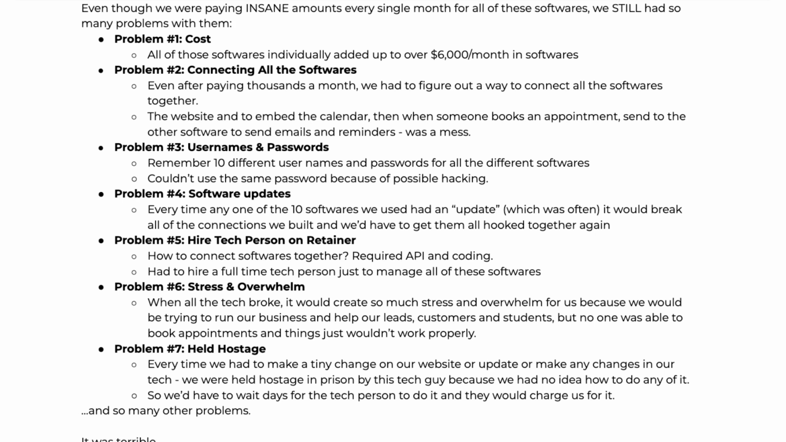Problem number one was cost, right? All of these individual softwares were adding up to over $6,000 a month. Okay, problem number two, connecting all of these softwares, right? Even though we're paying all of this money, we've got to figure out a way to connect all of these softwares together. So if you have a website, well, guess what? You've got to embed the calendar that prospects and customers are going to use onto that website. And then when somebody actually books an appointment with that calendar, well, guess what? You now have to send the information of that appointment over to a different software that is going to send out the emails and the reminders, right? And then the list goes on and on and on, right? It was an absolute mess.